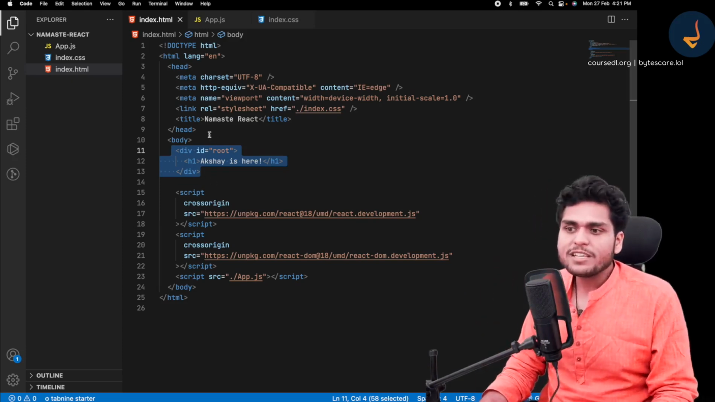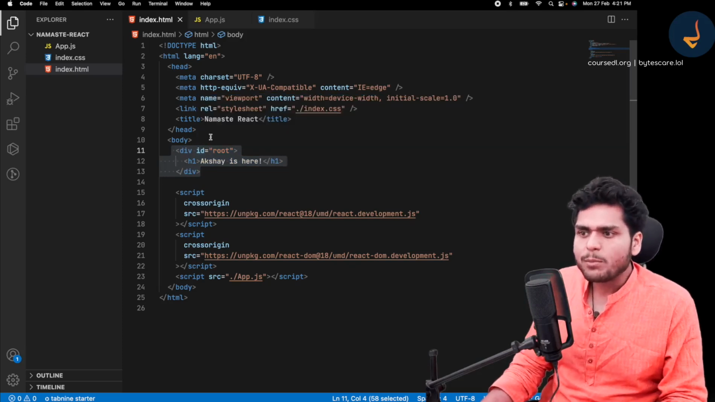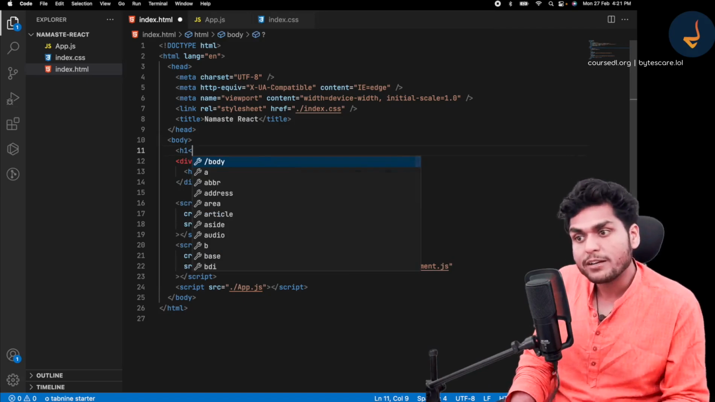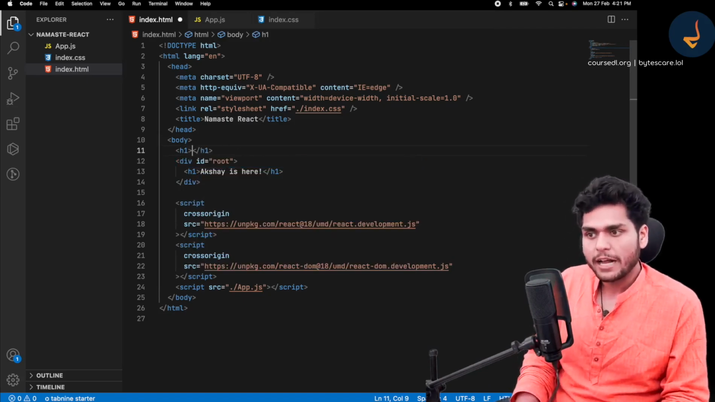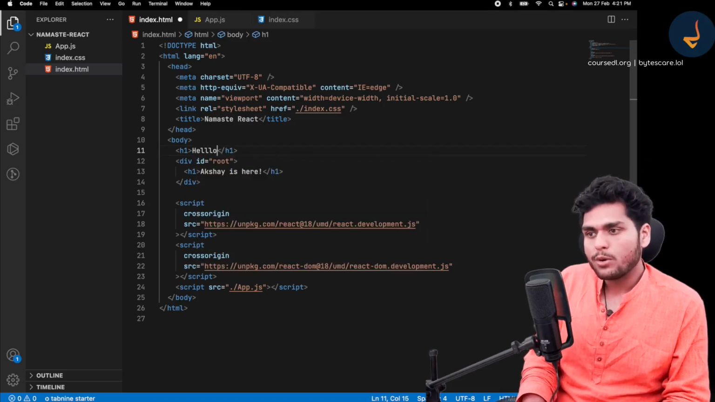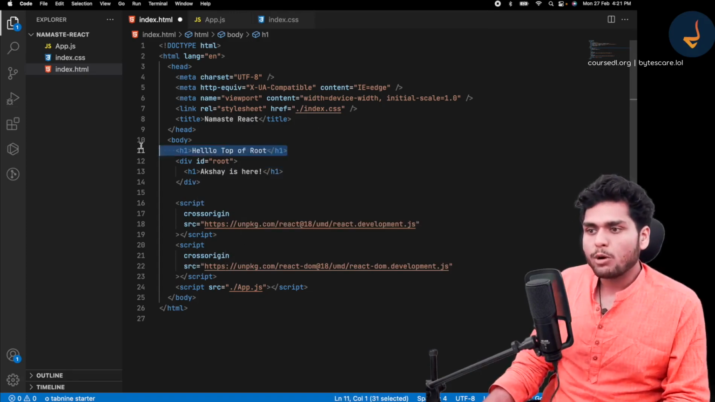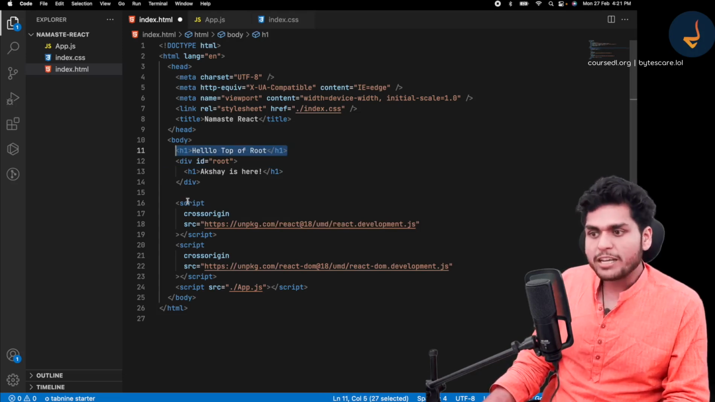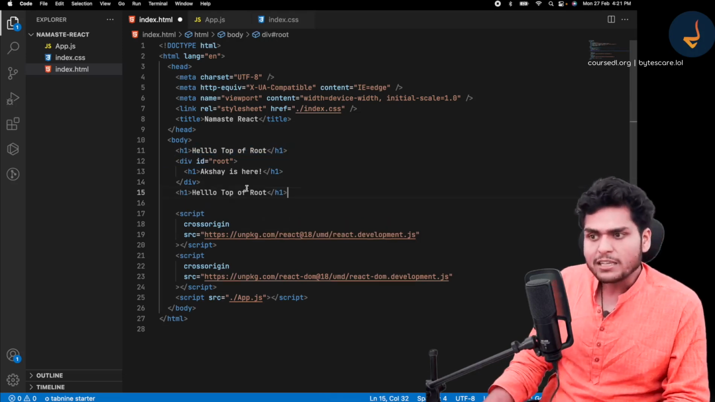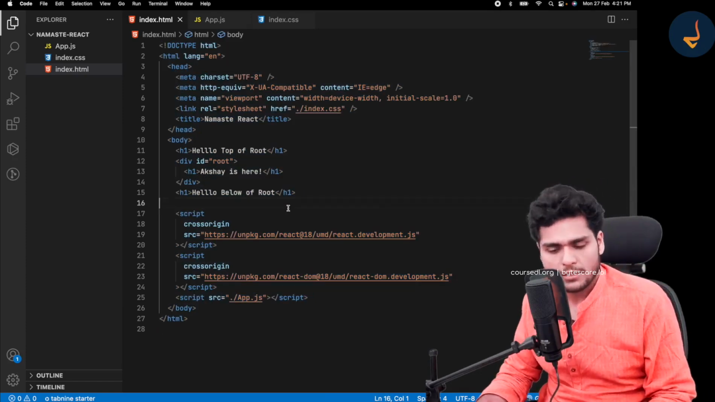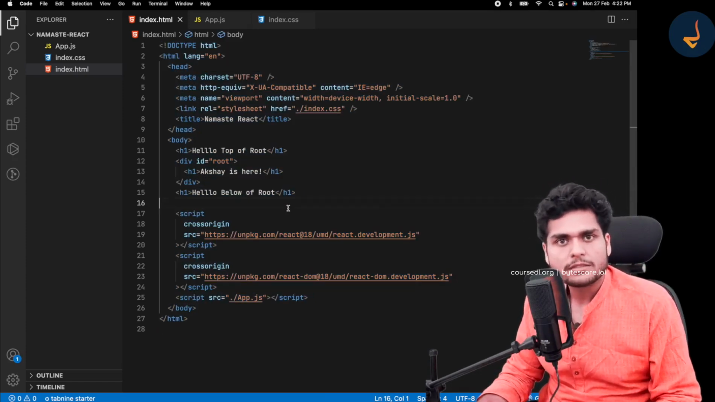Suppose, if this is the root, what if I had some more things on top of it? Suppose I have an h1 tag on top of my root div itself, which says hello top of root. And what if I have an h1 tag below my root? Will these get replaced? What is the answer to it?